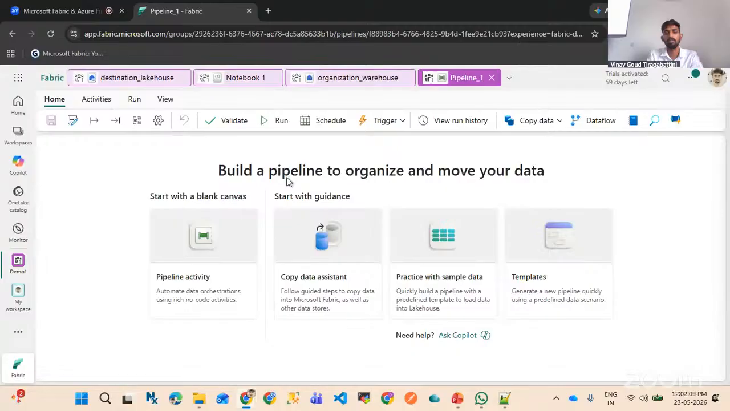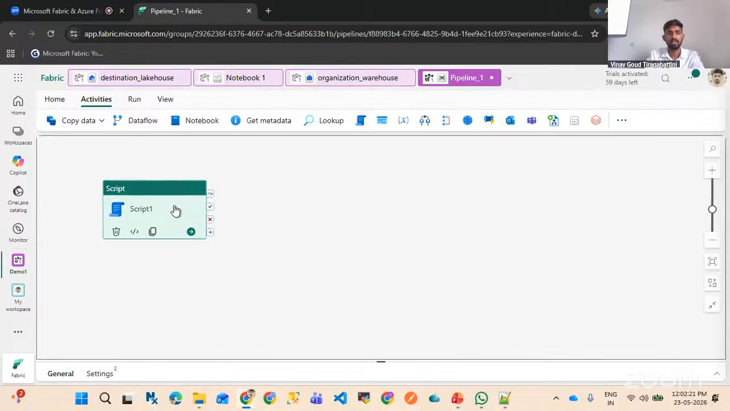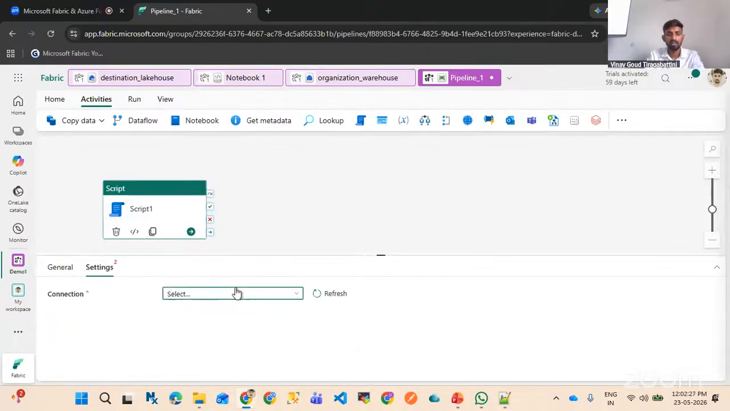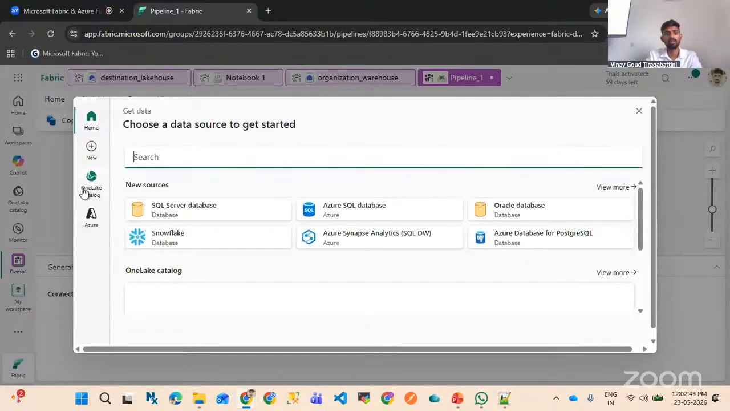So this is how the data pipeline looks before any pipelines are created. These are all the activities we can perform, like script. We can run the script in the warehouse or the lakehouse. Using these scripts, we can also load the data from lakehouse to warehouse. Also, we can have different activities to load data from lakehouse to warehouse.